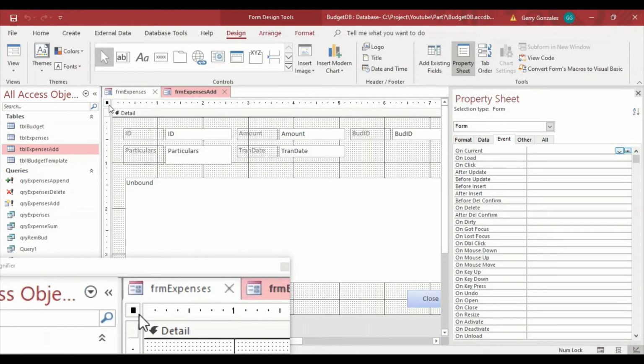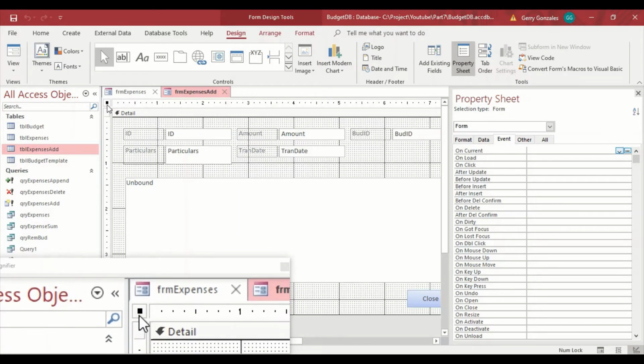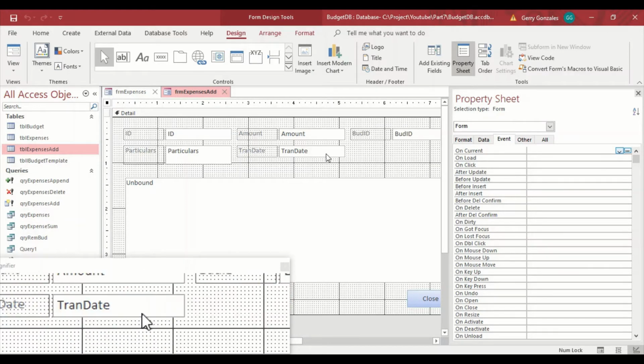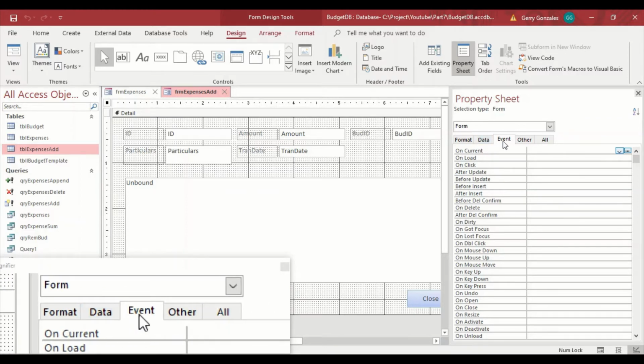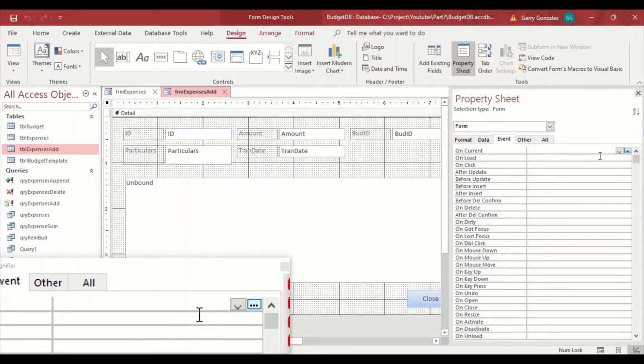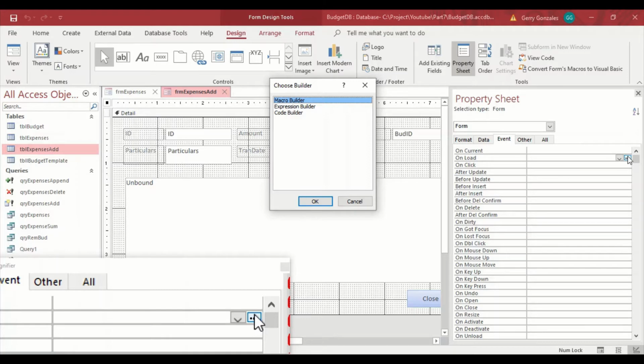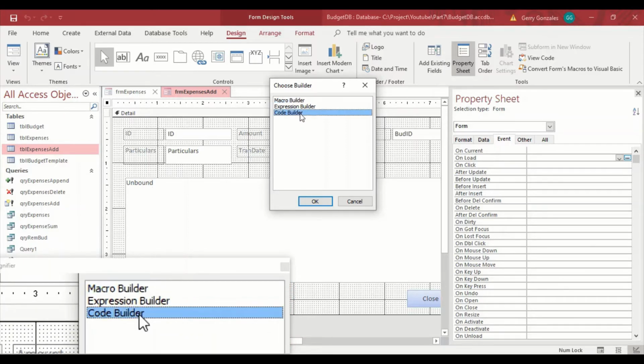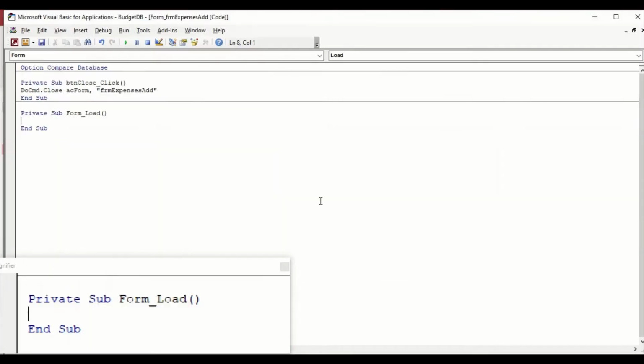Make sure that the small square here is selected. Go to Event tab. Click the ellipsis of the On Load event. We will create a code that will give instruction to MS Access to look for the highest ID from TBL Expenses table, then add 1. The resulting value will be used as ID of the new record. Select Code Builder. Then click OK.